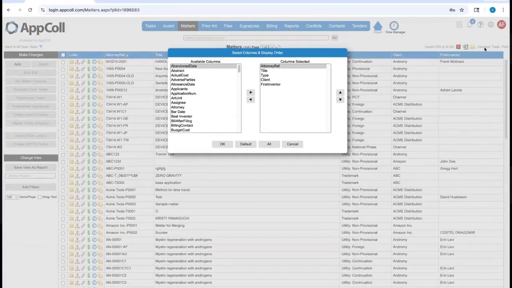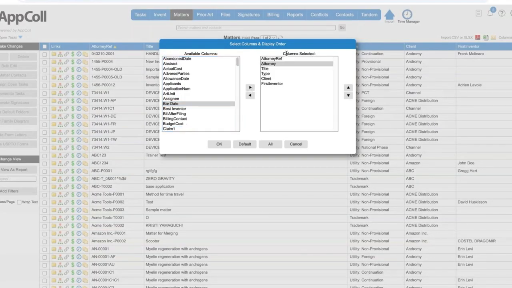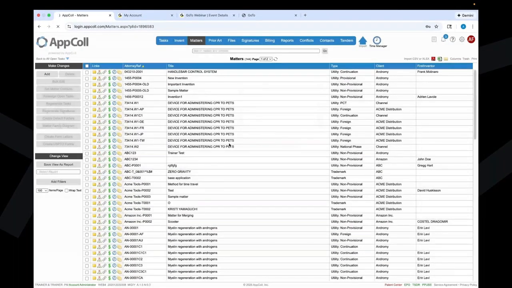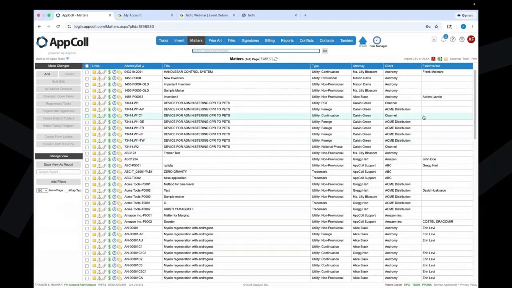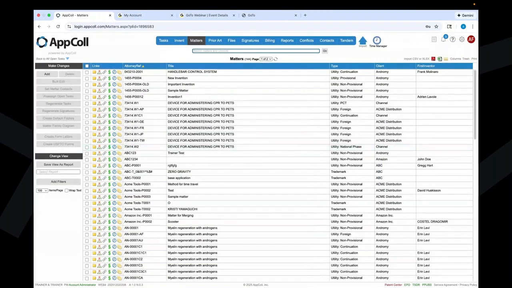Just like you could in the task module, you can also adjust your columns. So click that columns link. Maybe there are further columns you want to see here, such as the attorney. Again, you just click that arrow to put it into the column selected box, move it up or down where you want, and click that OK button. And it would refresh. And again, that'll stay here on this screen unless you make a change as you navigate around AppCall. So if that's just a view you like, you can go ahead and keep it there. You won't have to make it every time, or click that default button to go back to your default view.